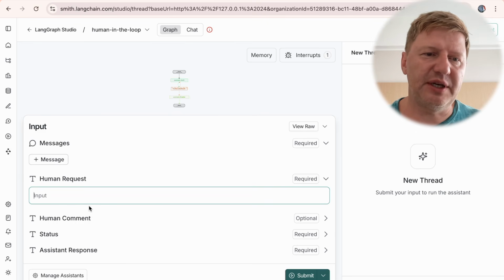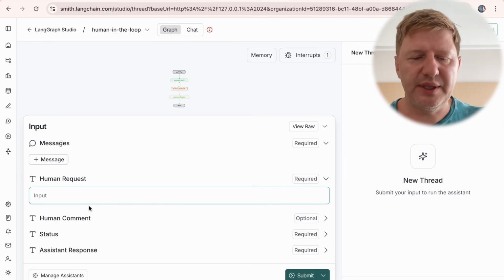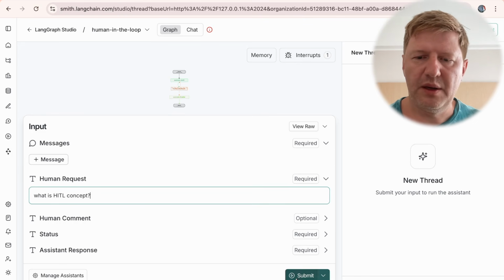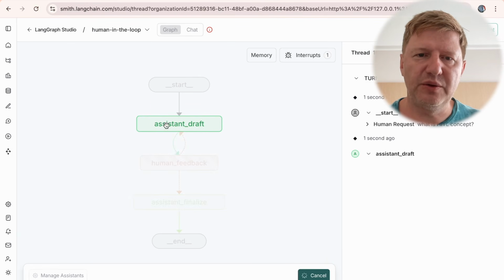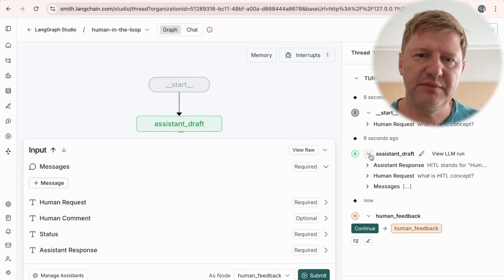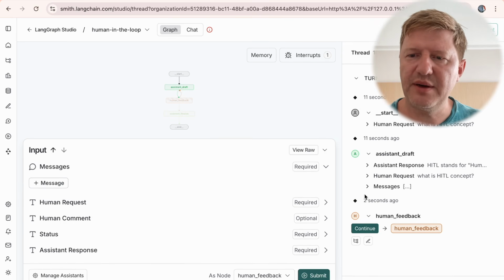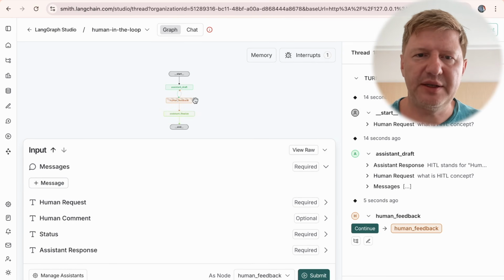We can start by sending a new human request here, like what is the human in the loop concept. I submitted it, and it goes to assistant draft. The first version is created. Okay, now it's created. Okay, and we are stopped at human feedback, and you can see it here, right? And this is the thing, if I just click on continue, I will not update the state, so it's not clear what happens here, right?